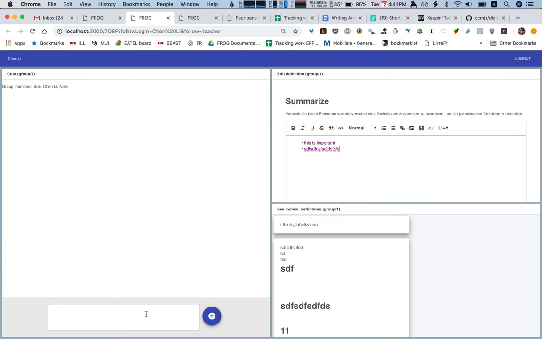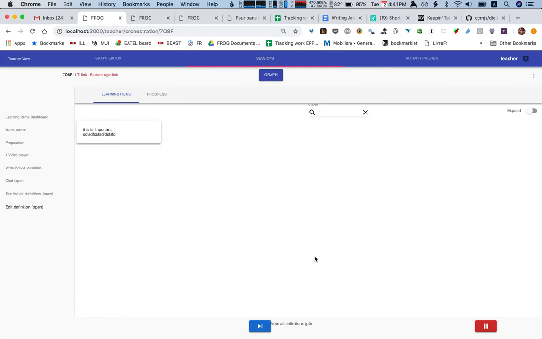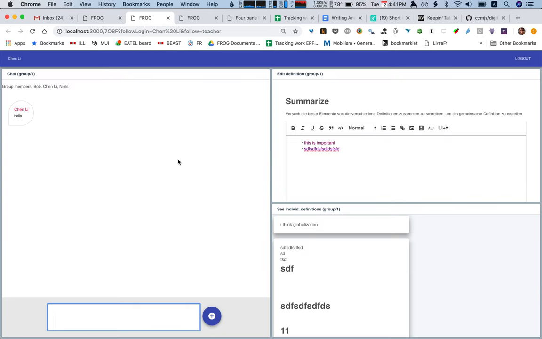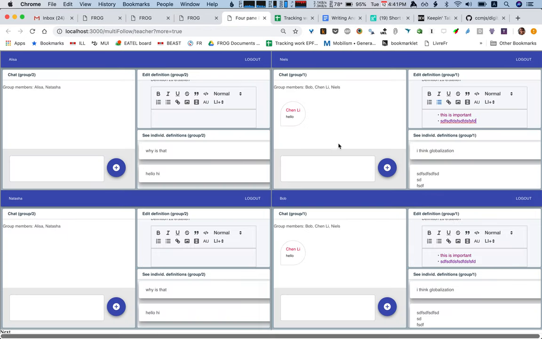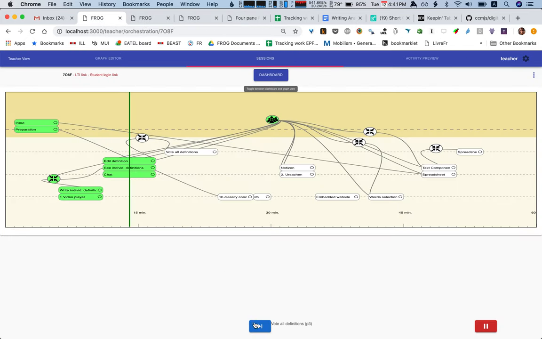So there was that, there was the chat, and then they can look at these documents, right? So the next step is to collect all the definitions from the 2, so in this case 2 groups, but it could be many more groups, and show it and then do a vote on the best one. So here we have something, I'll just add something here. And we'll go to the next.